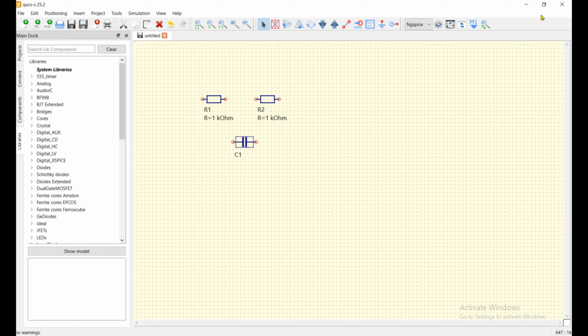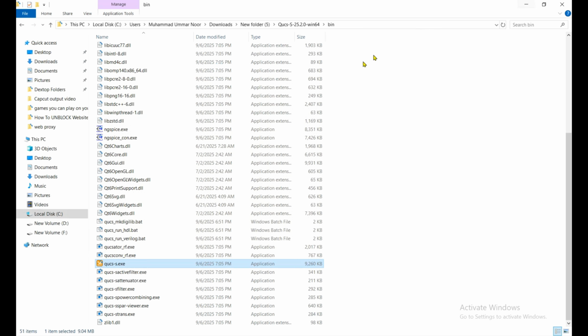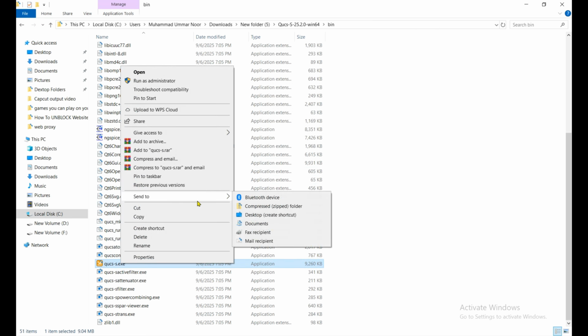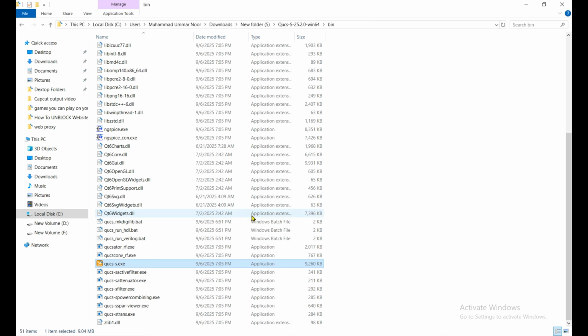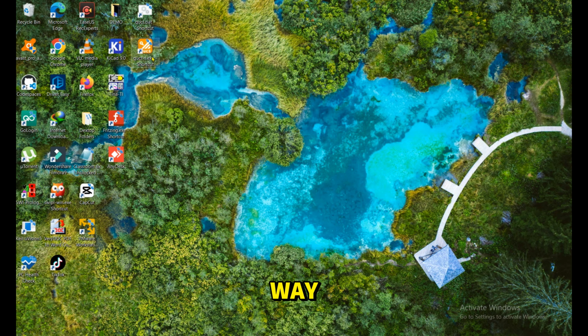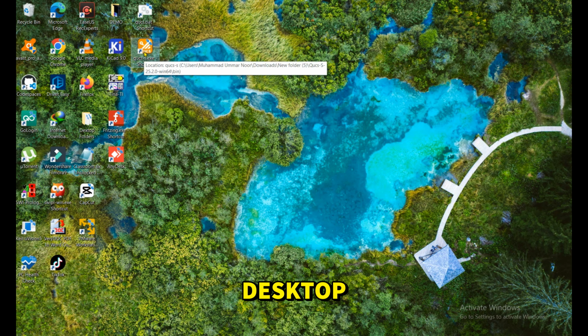If you want to download the simple Qucs software, then go into the previous video, or maybe the link in the description also, so you can check out how you can download and install it. In the last, if you want to make a shortcut on the desktop, then simply make a shortcut. In that way, the shortcut is created on the desktop, and you can access it through your desktop.